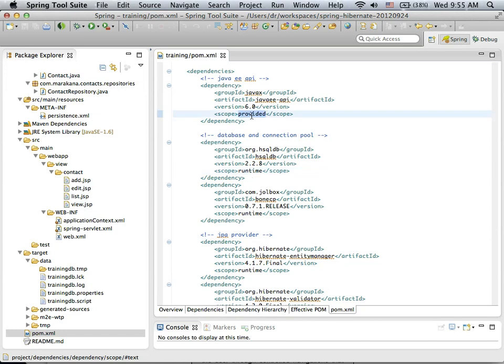Provided. The provided scope. So this Java EE API, right? Who's providing the Java EE API? It's not this jar, right? This jar is just a bunch of interfaces, right? Who's providing the implementations for the Java EE API? Jetty. Yes. There we go. Oh my god, this looks terrible.